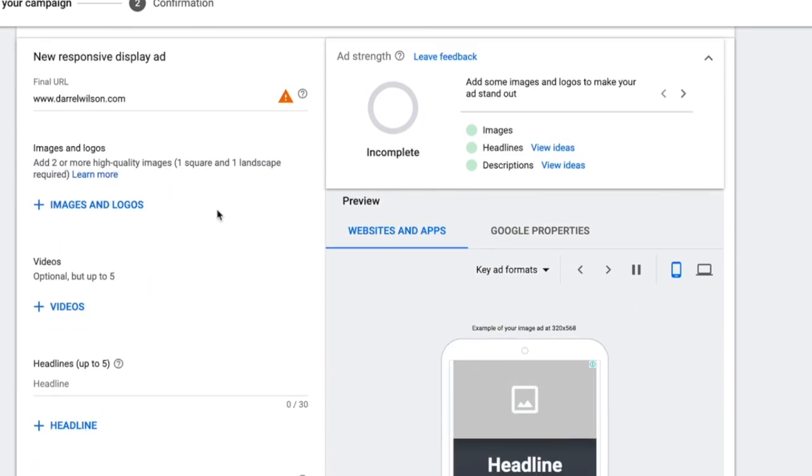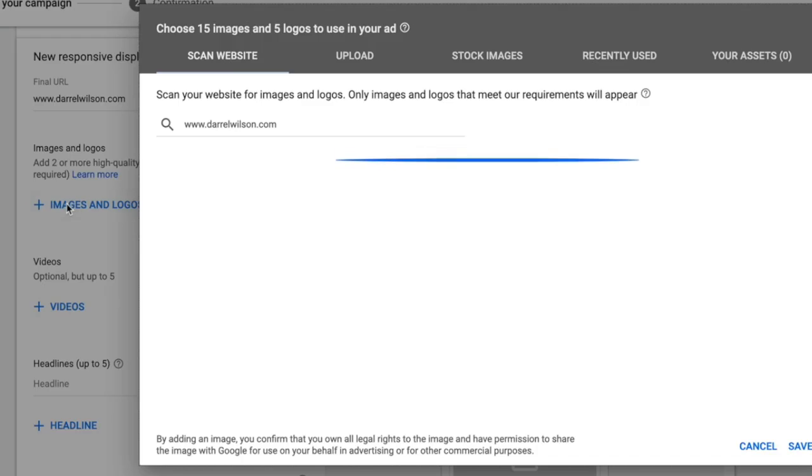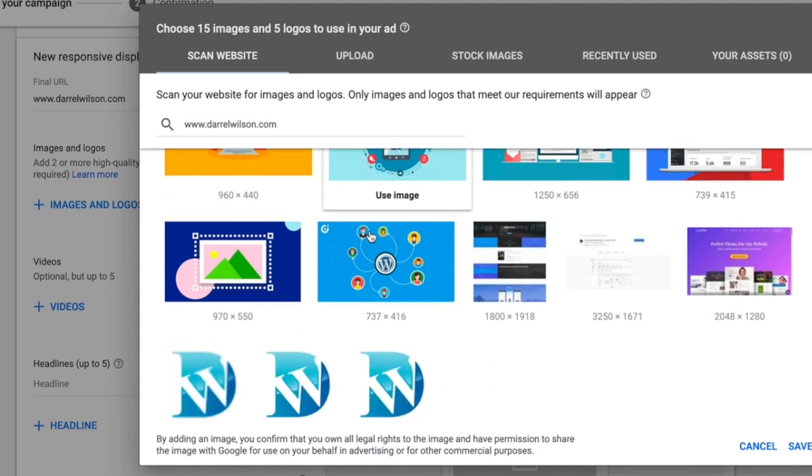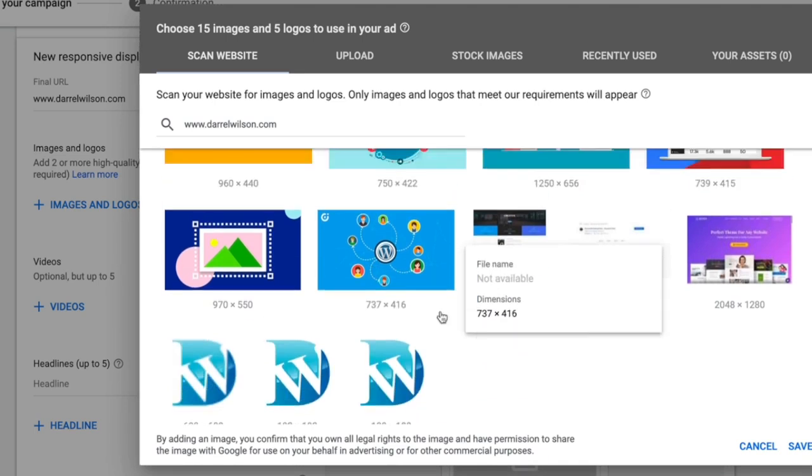And the really cool thing is that Google will actually go ahead and start scanning my websites, and they will pull images and logos from my websites. So right here we have images and logos. So I'll click on this. And now you'll see that they are now using images from my websites.